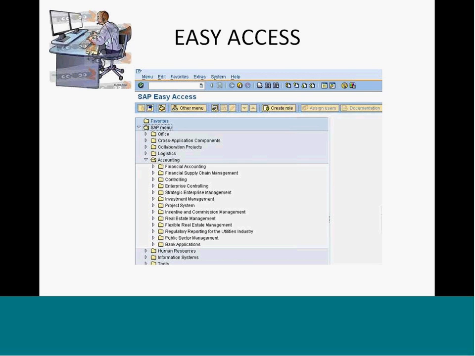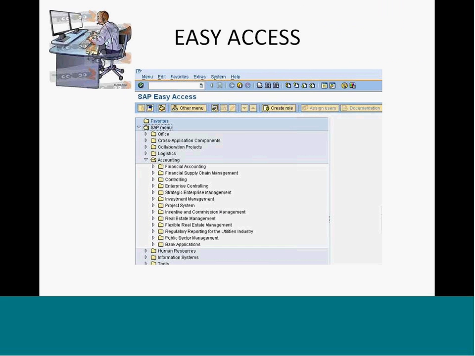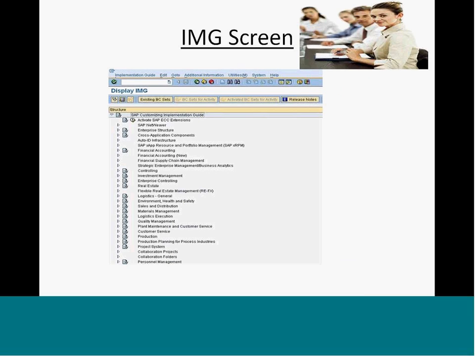And the development will be done in the IMG screen. IMG stands for Implementation Guide. Majorly, you have two screens. One is Easy Access for end users. The IMG screen is for the consultants, for implementation and development. Don't get confused: two screens, Easy Access and the Implementation Guide.